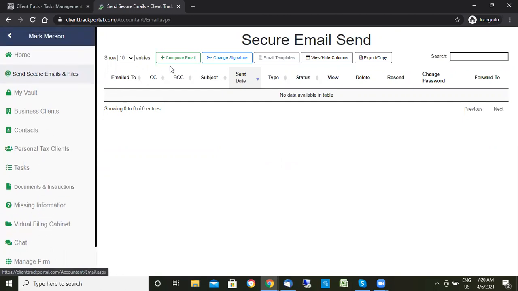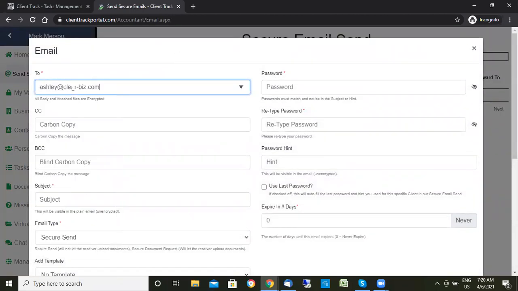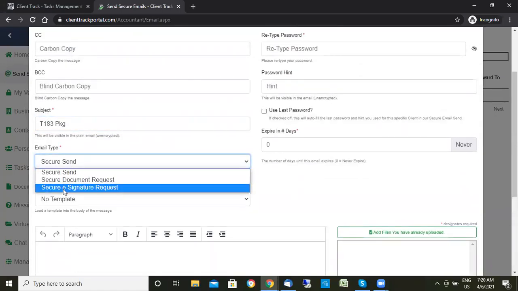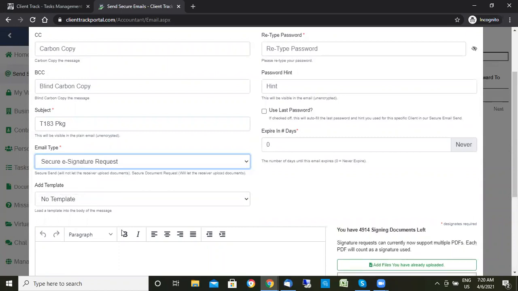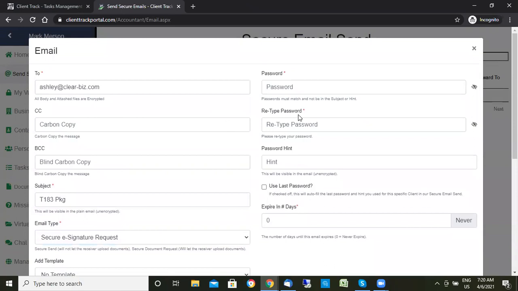So the first thing we're going to do is select compose email. When we do that, we're going to add a client in. We're going to add the subject line. We are going to select the third drop-down, which is secure email signature requests. We're going to send a message to the client. And we're going to now select the password hint for the client, which we've already done previously.